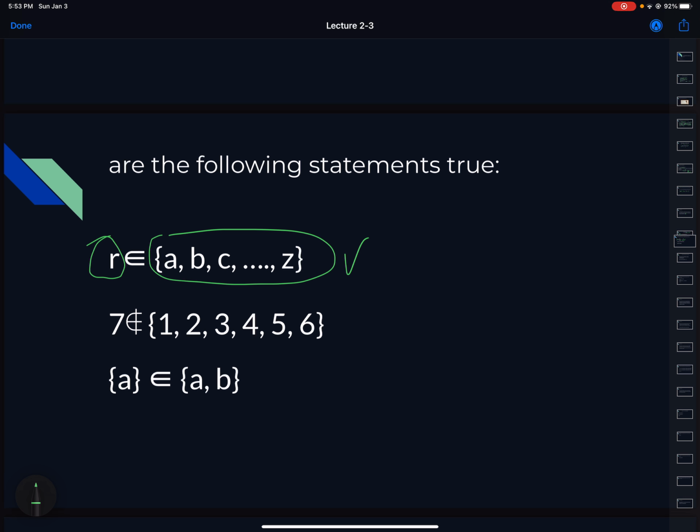Then we have the 7 is not in the set 1, 2, 3, 4, 5, 6. Is 7 in the set 1, 2, 3, 4, 5, 6? Well, there's no dot, dot, dot here, and I don't see a 7, so we'll say that this is not true. Well, this is actually true. Sorry about that. 7 is not in this set, so this is a true statement.